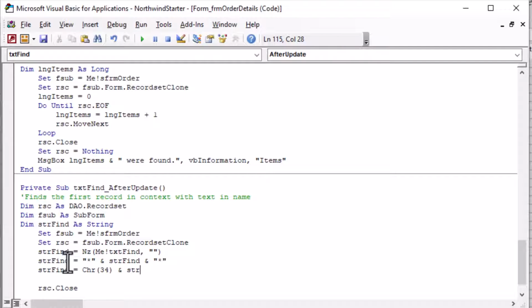And the second part of what I'm going to add onto our string is I'm going to put quotes around it, because we actually have to have quotes in our search string so that the where clause will be interpreted properly. And so on we go.